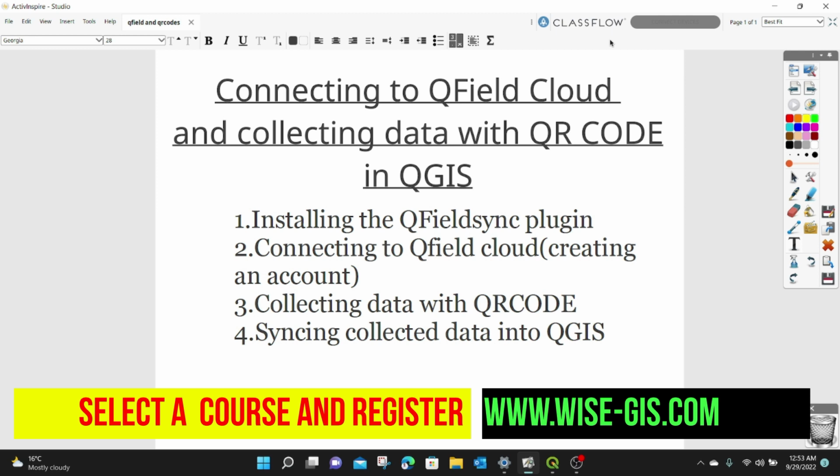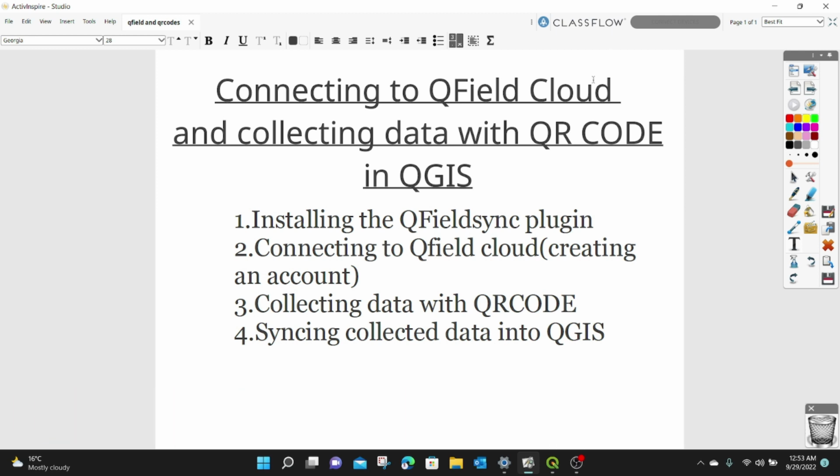So let's get started. The first thing we're going to do in this lesson is develop a very simple data collection form. Then we're going to install the QFieldSync plugin. After that, we're going to connect to QField Cloud, or actually create an account for those who have not yet created an account with QField Cloud. Then you're going to collect data that contains these QR codes, and finally, you're going to sync these collected data into QGIS and look at our results. So let's go to QGIS and start today's exercise.